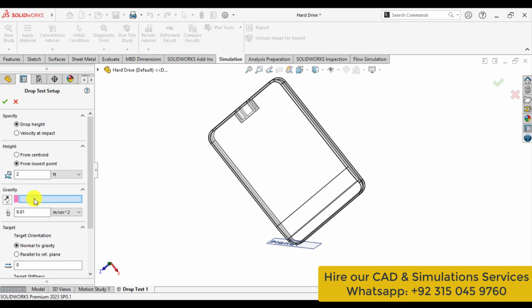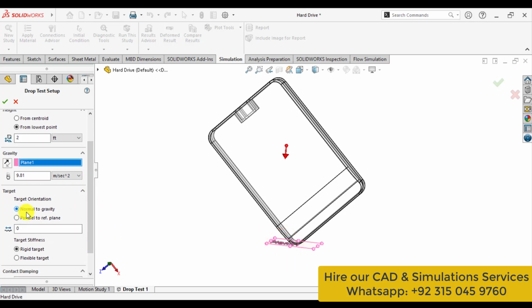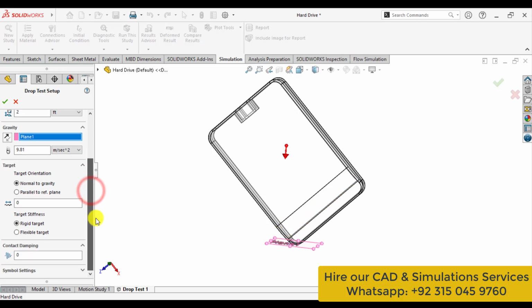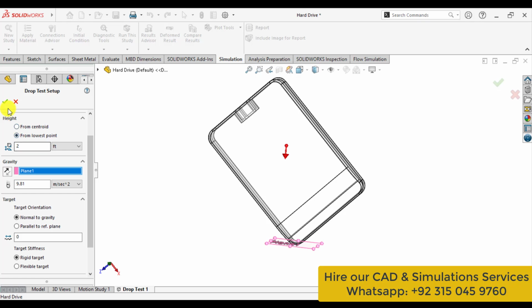After that, you have to select the direction of the gravity. For that, you have to select a face or plane at which the direction of gravity is normal to that plane. So select this plane. Then please ensure that the direction normal to gravity is selected. You can see the arrow showing the gravity direction. And after that, leave other parameters default.